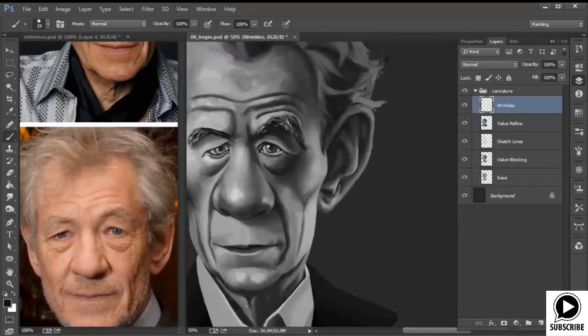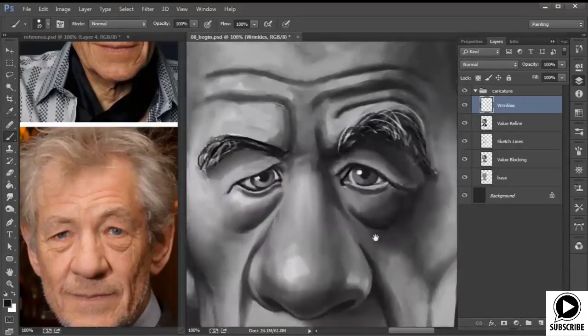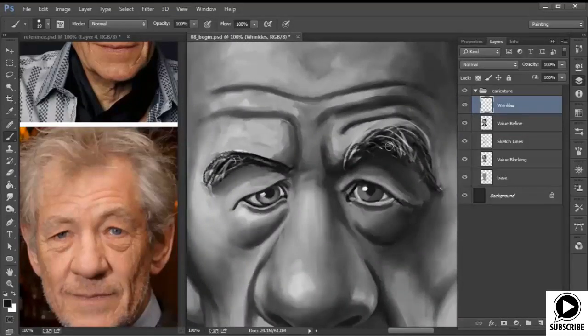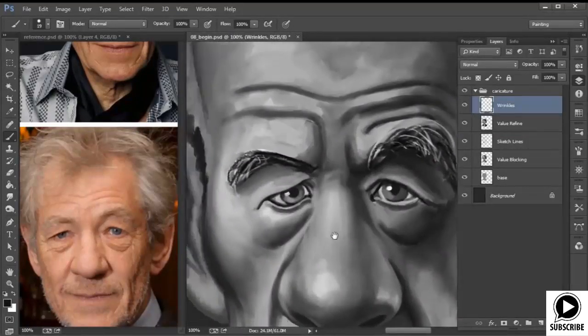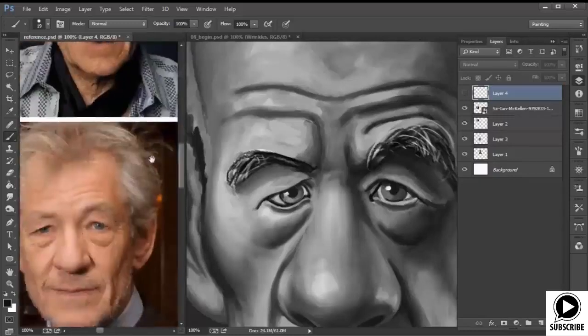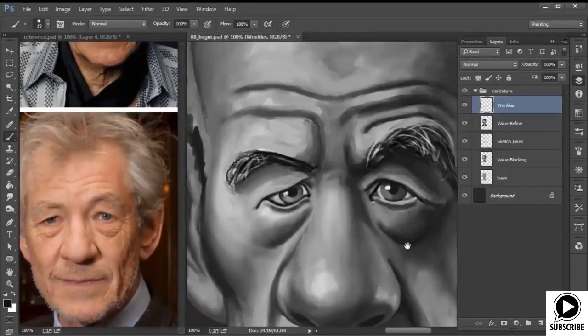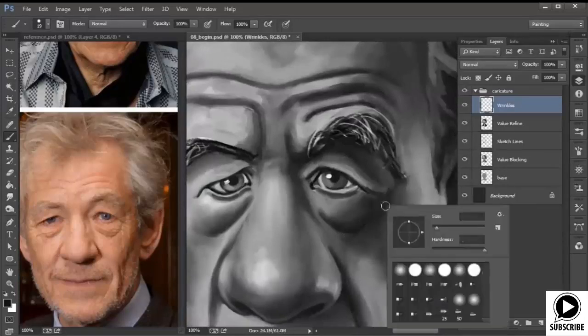I'm going to go ahead and zoom in here. And I'd like to start with the eyes. We haven't touched the eyebrows yet. We're going to save that for another lesson following the hair. So again, we want to look at our reference images here. And you can see he's got some little wrinkles on the bags of his eyes. So I want to start with that.